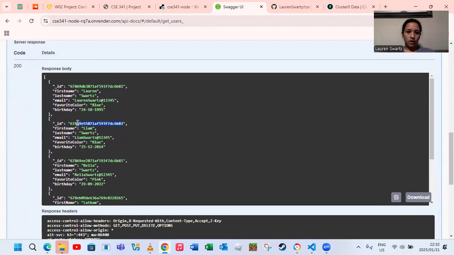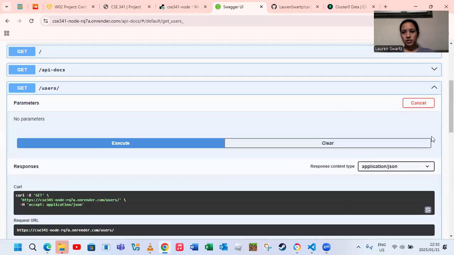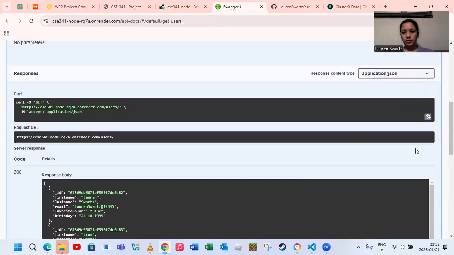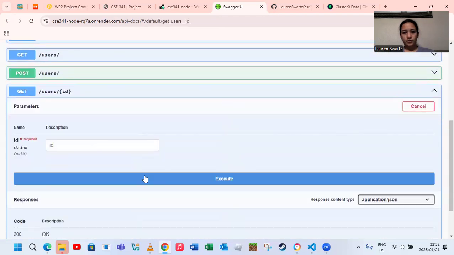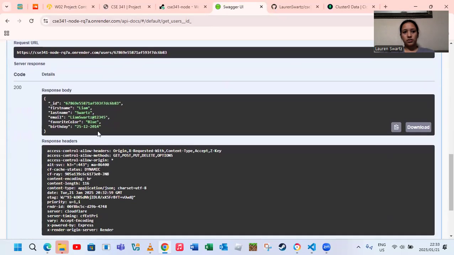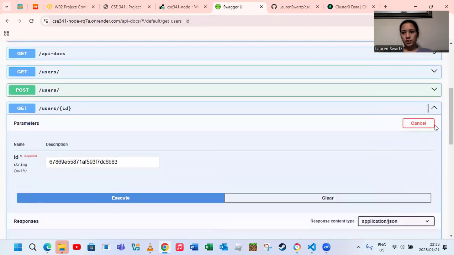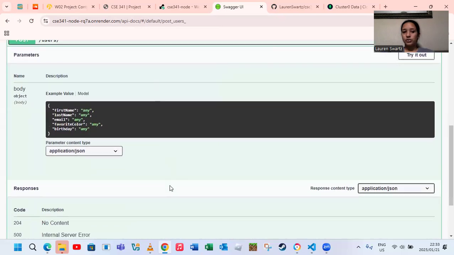We want to select one of the IDs here to test our single endpoint. So we're going to close this up here. And when we paste it over here, it should give us our single request. Okay, so next one we want to go to is we want to try creating a new user.